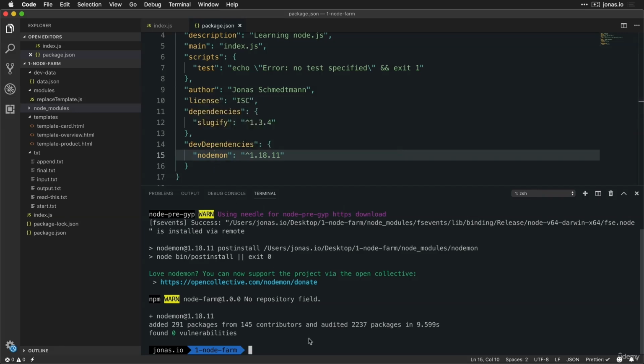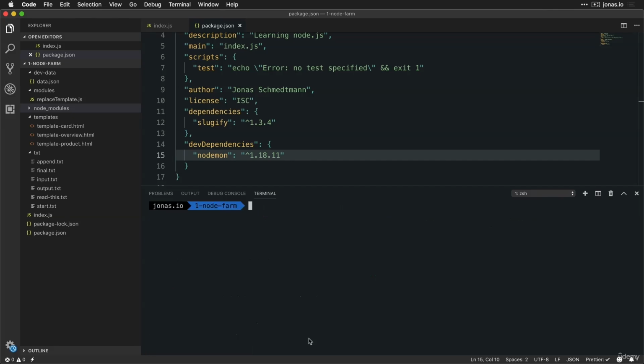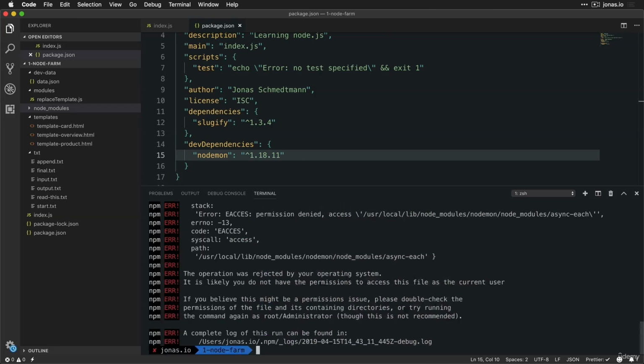Okay, so let's now actually do that. Clear the console here, and then install it globally. So npm install, and that's actually a shorthand for install. It actually is enough to just write i like this. And so that's actually usually how I do it. So npm i nodemon, and then the flag global. Hit return now, and so now it is being installed globally.